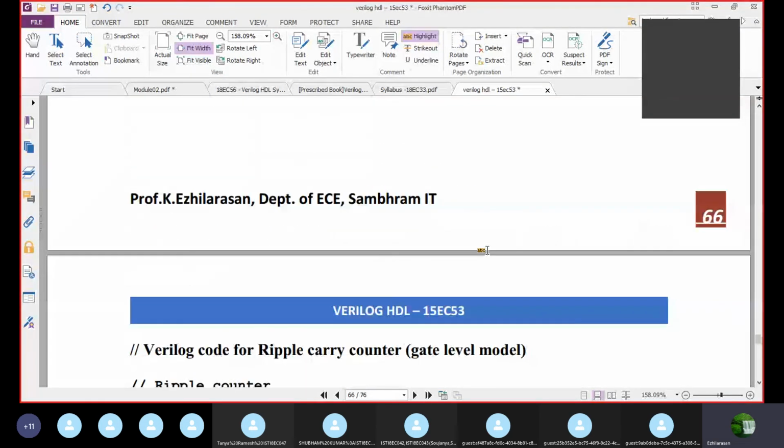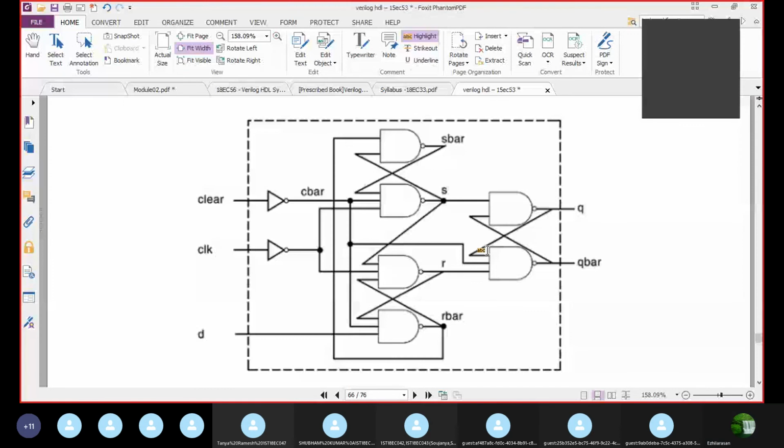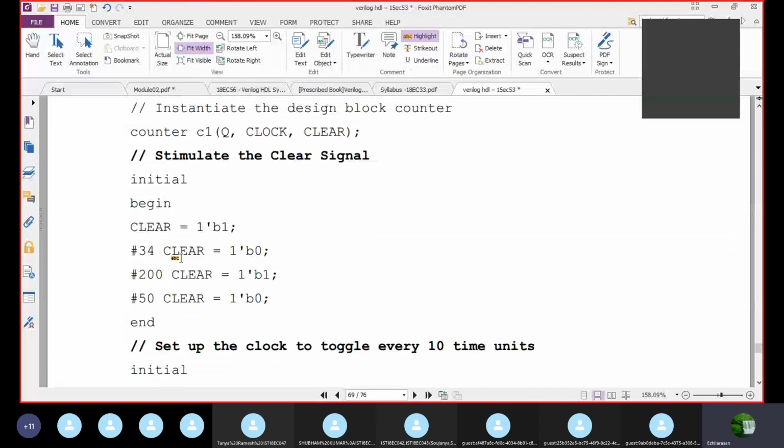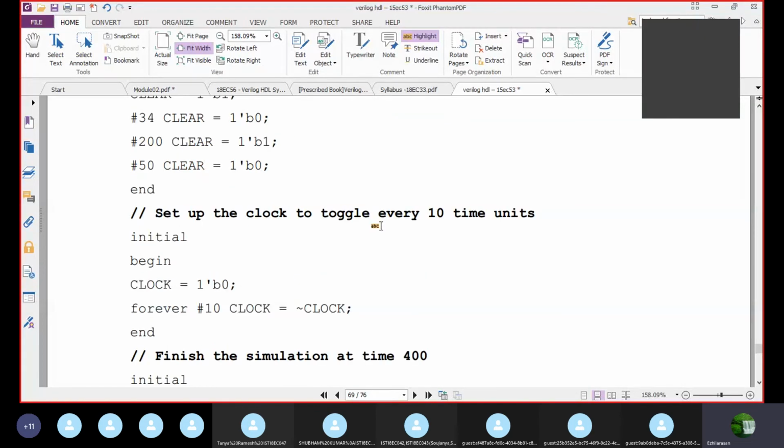Next here, stimulus, in the sense the test bench program. So this is the test bench program for the ripple carry counter. See here, it is very, very important when you have to clear and when you have to run the counter. So you need to set up the clock to toggle every 10 time units. Here, don't worry about this. The forever in our behavioral model we'll study. Later we'll study what forever means actually.